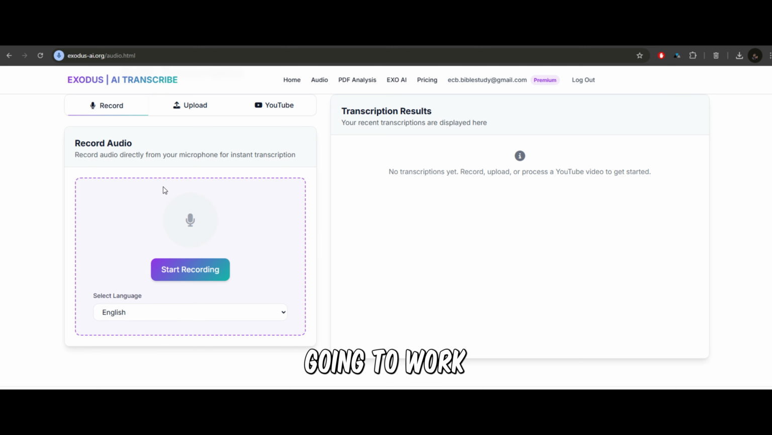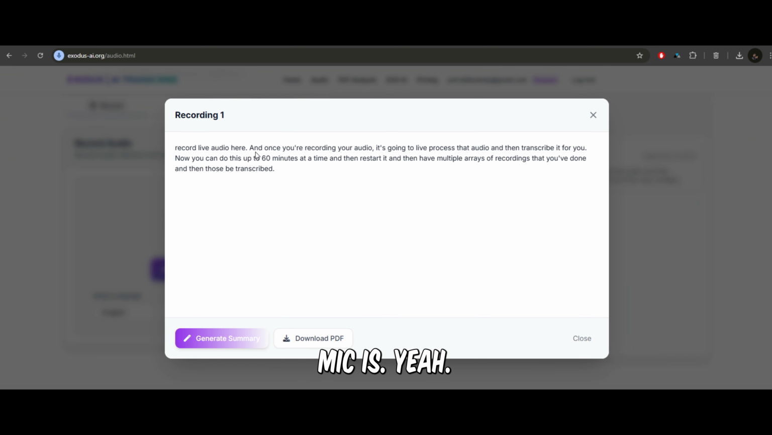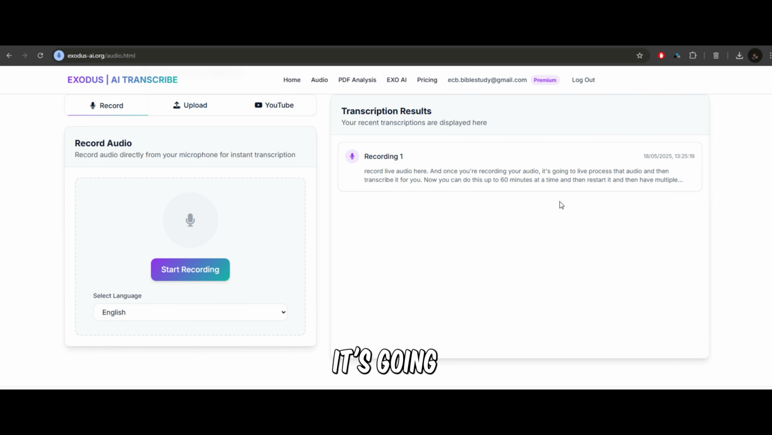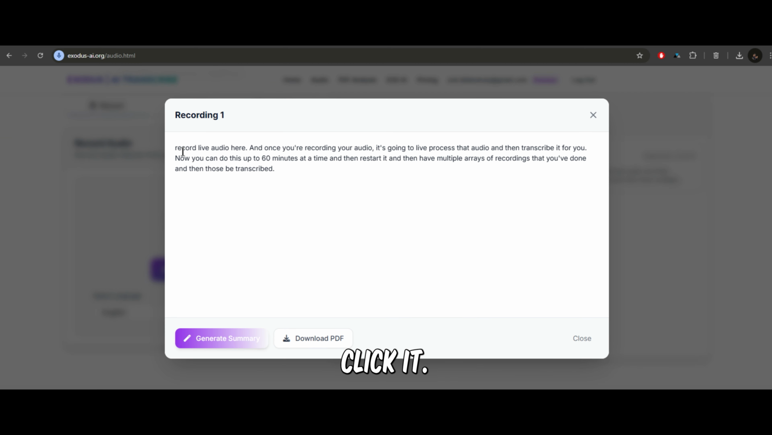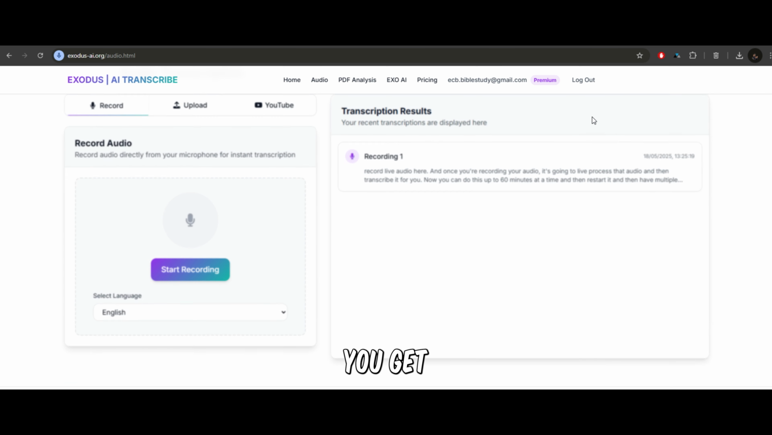Let me see if this is going to work since my mic is, yeah, there you go. So it did work. Once you've done your recording, it's going to be right here. You can click it, and as you can see, it says record live audio. Once you're recording, and so on. You get the idea.